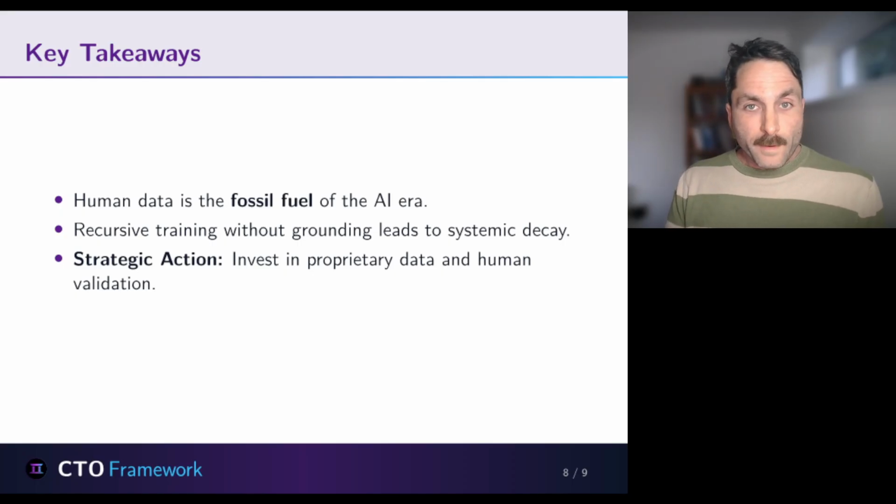Okay, now to wrap up, here are the key takeaways you should remember. First, think of human data as the fossil fuel of the AI age. It is incredibly valuable, it is finite, and it is getting harder to find. AI models cannot run on their own exhaust forever. Second, recursive training without human grounding leads to decay, and this is a statistical fact.